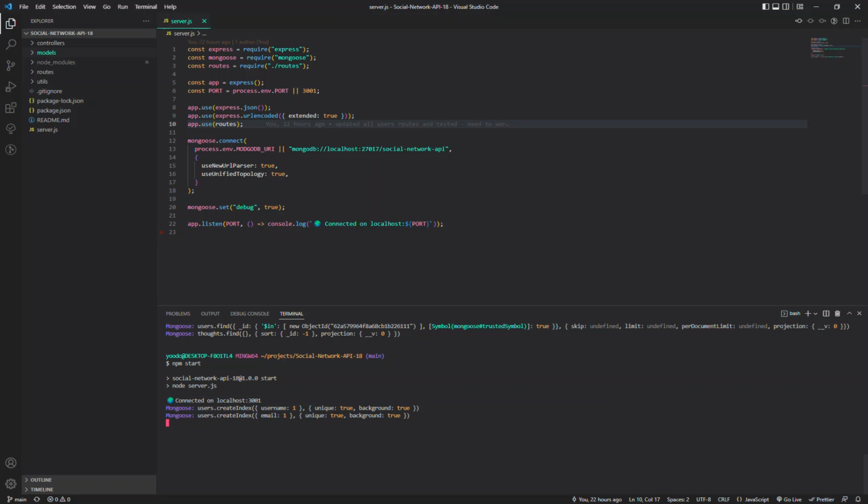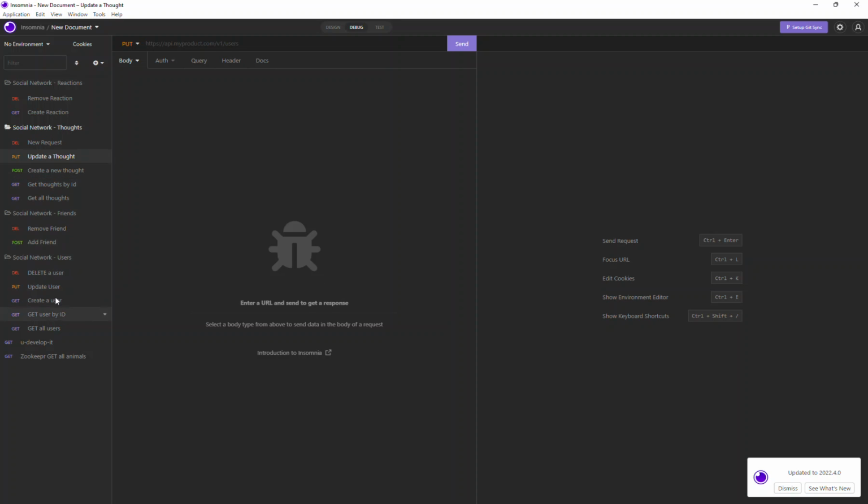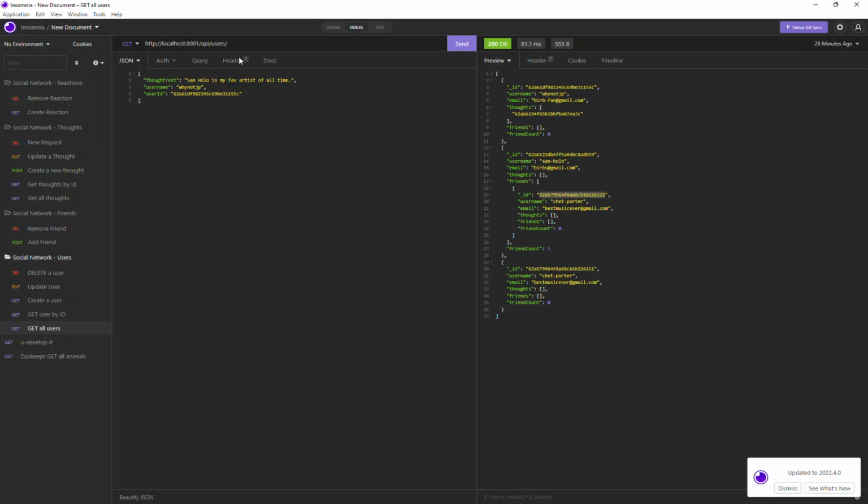Now let's pull up Insomnia because this was a back-end challenge that we did. And I've got most of them set up here. So the first example that I'll show you is the get all users. So we have the localhost that it's tied to, API users. We got a 200 and we have the get all users here.